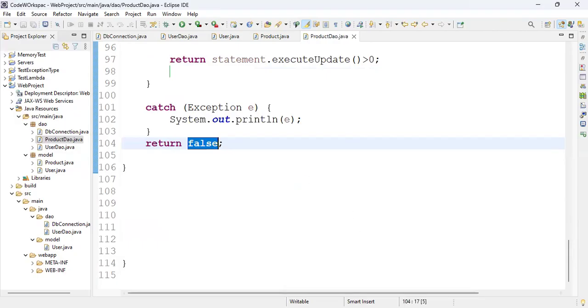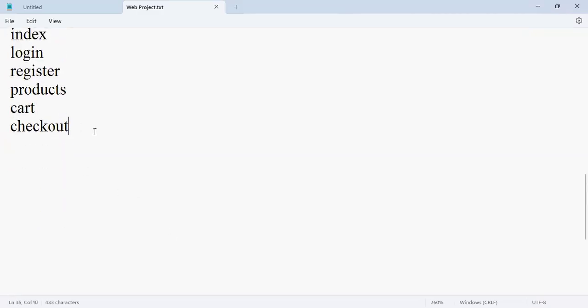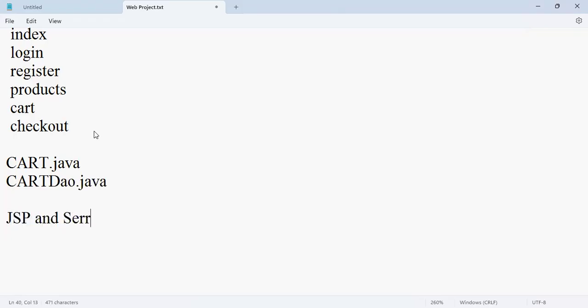Now, next, we're supposed to create another DAO file, that is cart. Okay. So for cart we require Cart.java and CartDao.java. So that we are going to create in the next video. And after that, we'll start with the servlet and JSP, servlet and JSP both, right? And we can test our project and see how it works. Okay, so that's it for this video. Thank you.